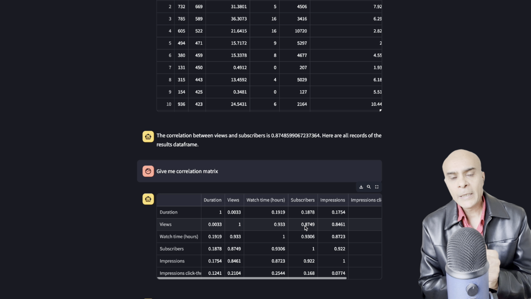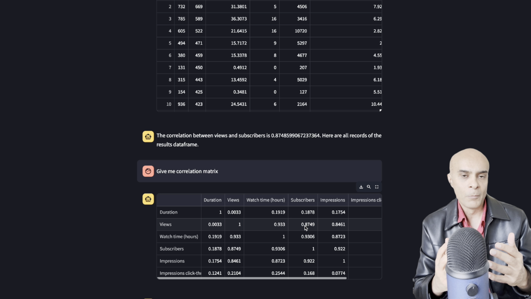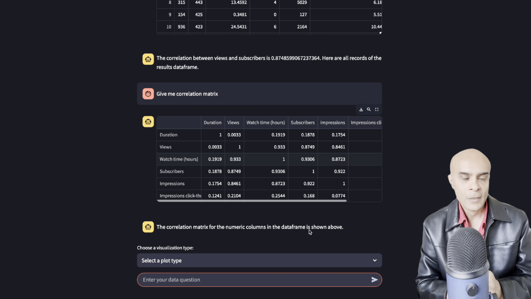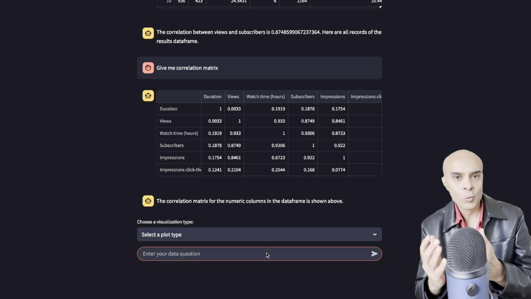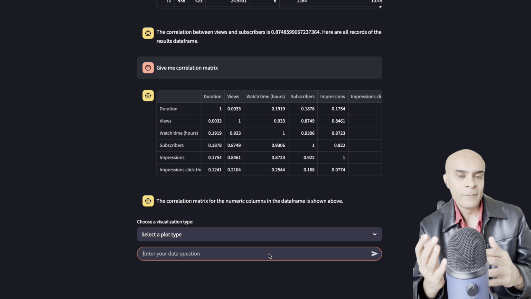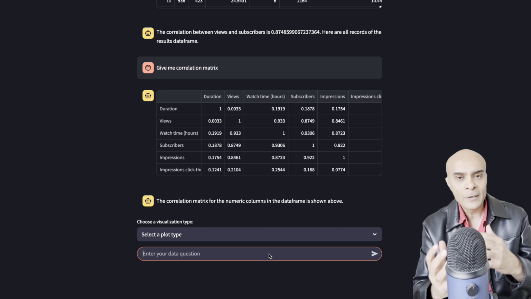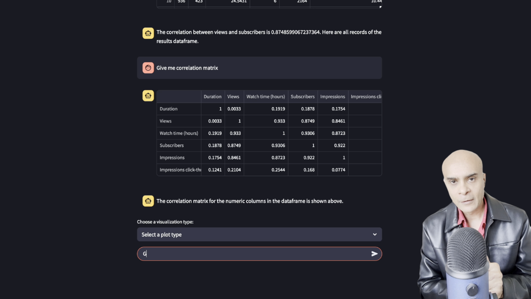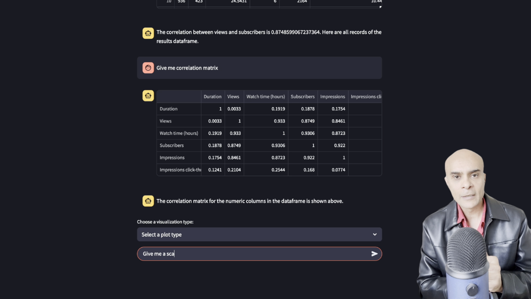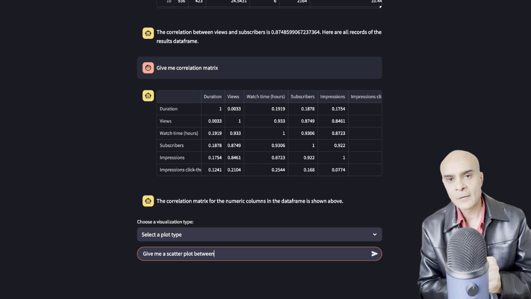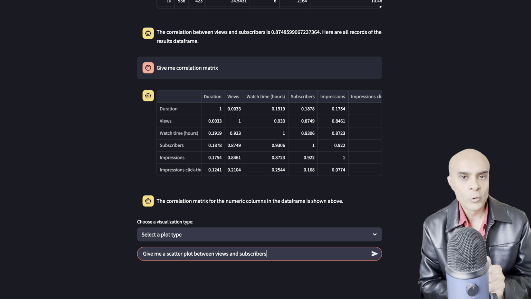Now 0.87 is a positive value, which means that as the number of views increase, the number of subscribers also increase, but it is not very close to 1. So this means that the number of subscribers will increase with the number of views, but to a certain extent. And let us confirm this with a scatter plot. So I can say to Data Jarvis, give me a scatter plot between the views and the subscribers, and I have this nice looking scatter plot.